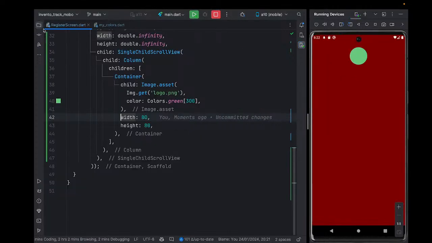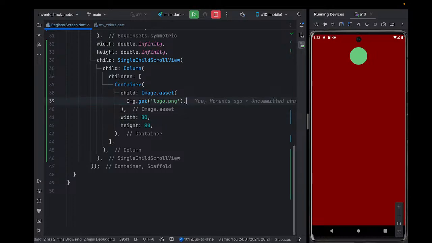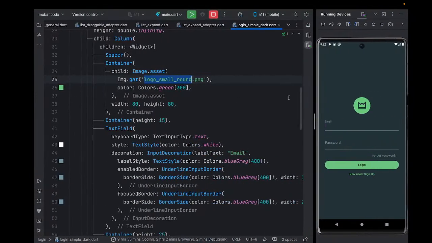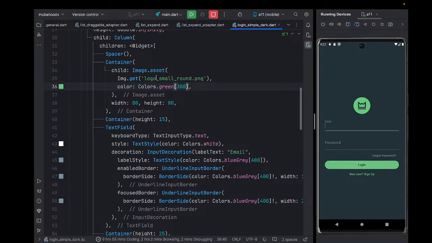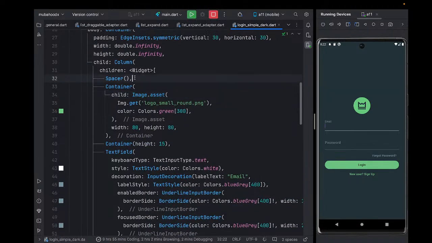So that's our logo. I'll come here and remove this background color like this. Maybe we can make it width of 100 and height of 100. So you can have our logo there. All right, so I'm going to come here and make it a little bit in the middle.